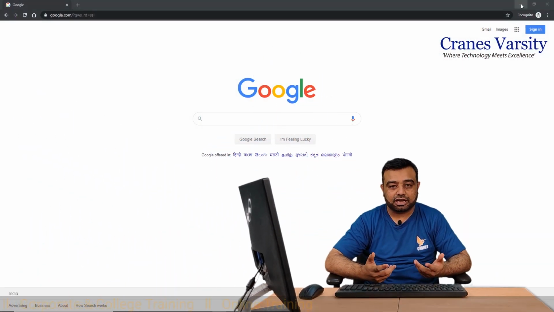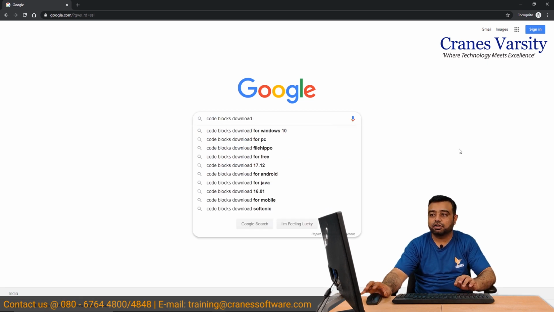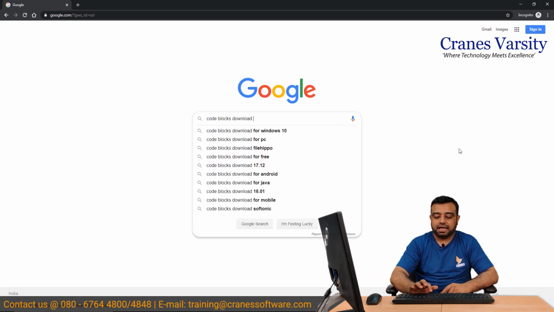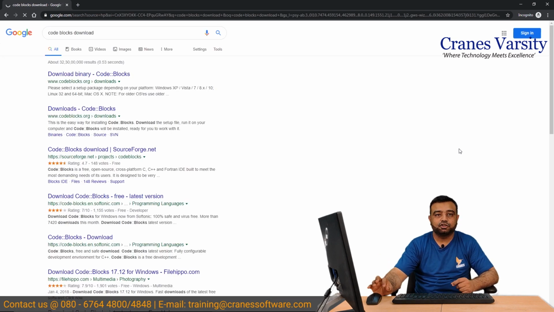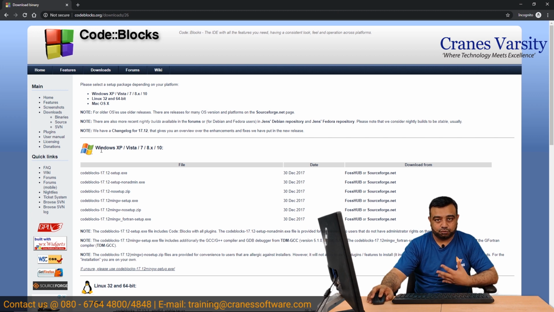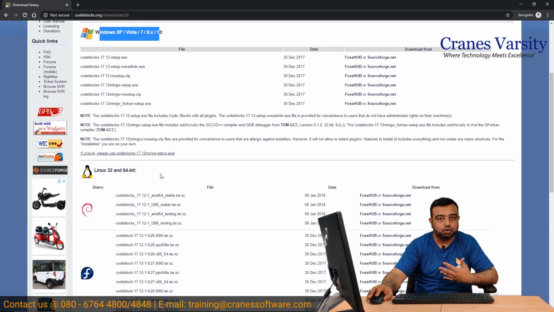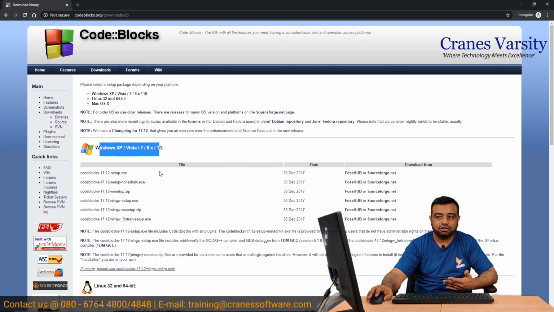If you want to download Code Blocks, just open a web browser, and you need to have an internet connection. In the search window, just search for Code Blocks for Windows. Then you will be taken to a website, codeblocks.org/download. You can just click here. Make sure that you are selecting Windows and not Linux or Mac, because we can download Code Blocks for Windows, Linux as well as Mac. Here we are trying to work with Windows.